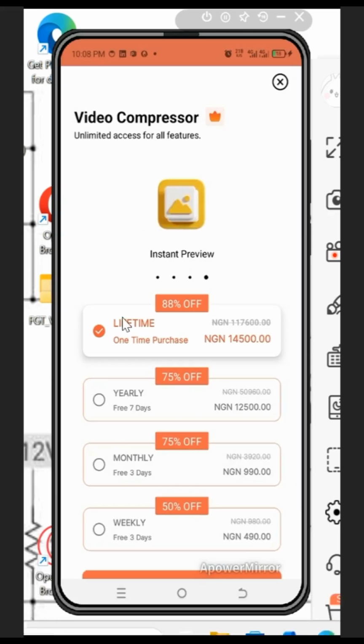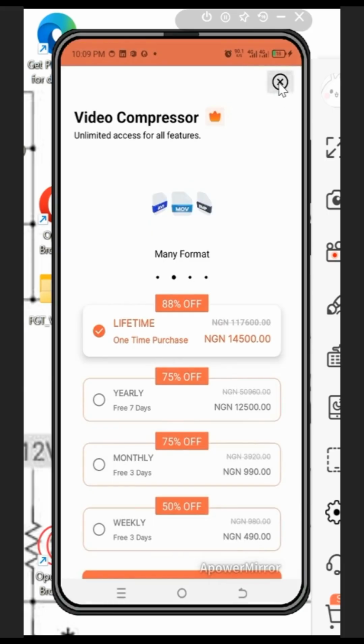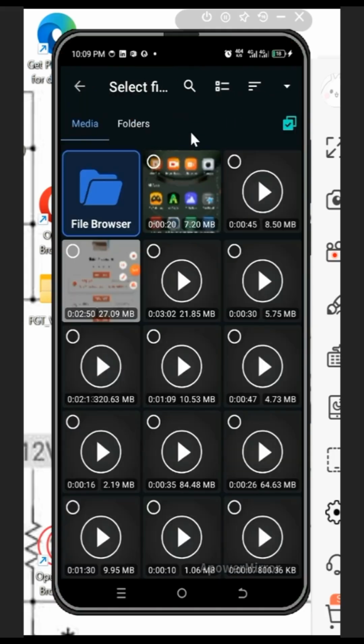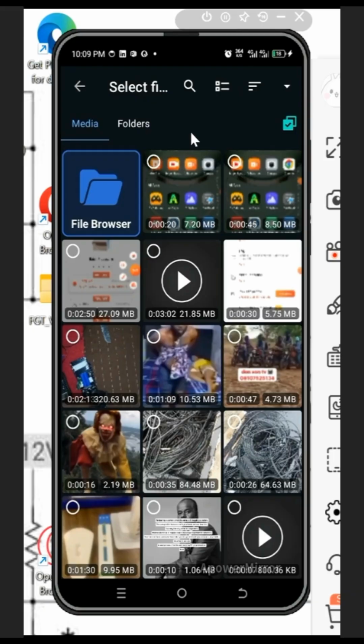So when you first open the app, you will experience some ad because we are using the free version. So if you don't want to use the free version, you go for the pro version, you will not experience ad. So cancel the ad by clicking on this icon on the top right corner. So stay up here. Okay, now the ad is gone. So what you're going to select next is this compressor. So that's what we're going to use. So click on it.